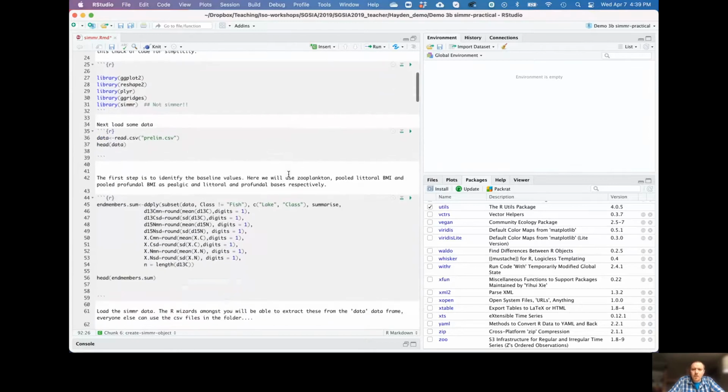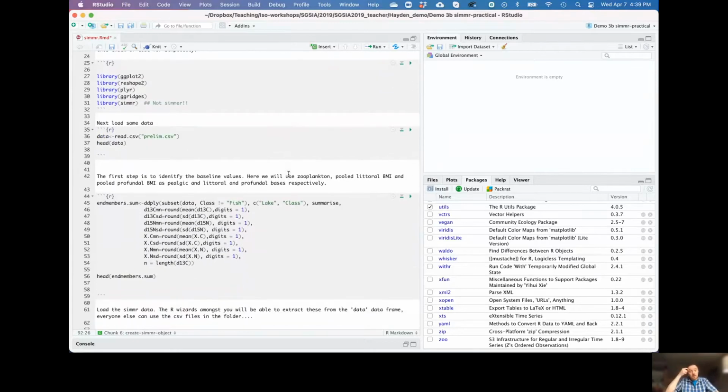So what are we going to do? We're going to do a similar analysis to what we did yesterday, but here we're going to look at it in terms of three potential sources. Instead of just littoral and pelagic, we now have littoral, pelagic, and also profundal, that deep water.